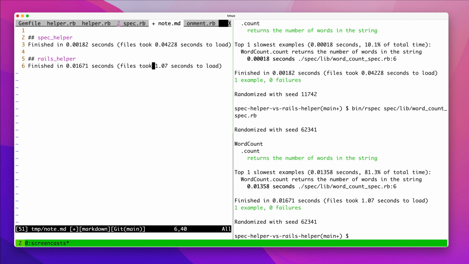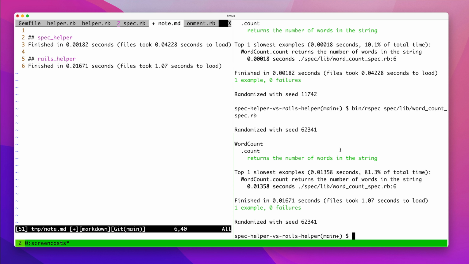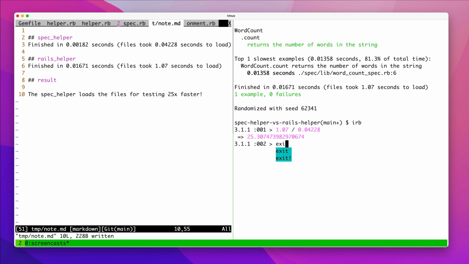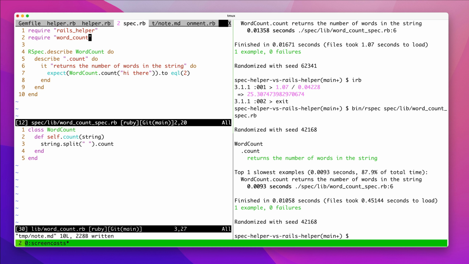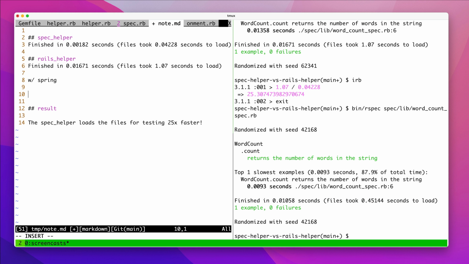What is the math there? 1.0 divided by 0.04. Let's do it in IRB instead of Alfred so you can see what I'm doing. So we'll say that divided by 0.04228. So the result: spec helper loads the files for testing 25 times faster. Now, isn't that amazing, right? Run this again. Rails does then begin to cache, and what the heck's that thing called? Not TurboLinks. Spring is running, I would imagine. We'll say with Spring.